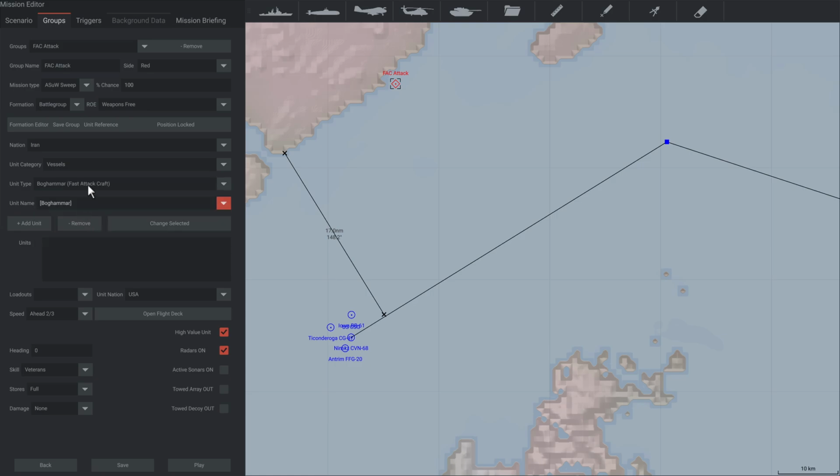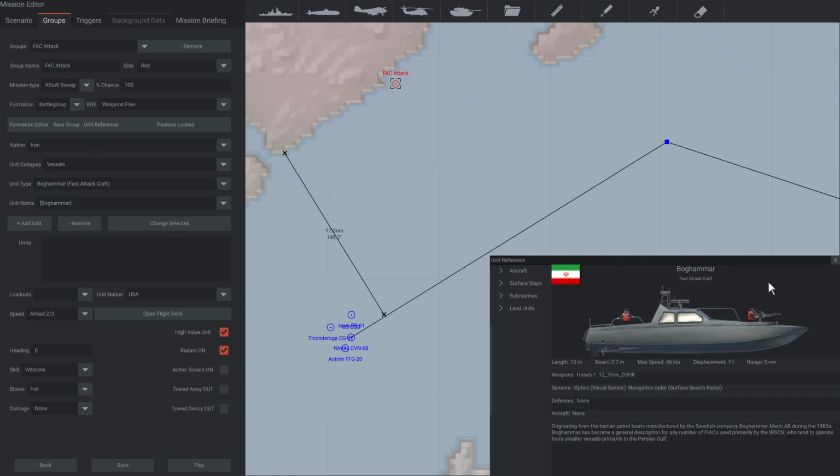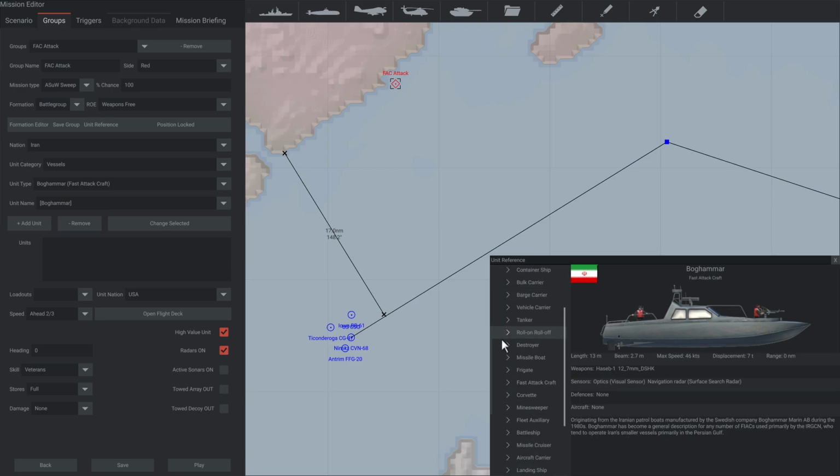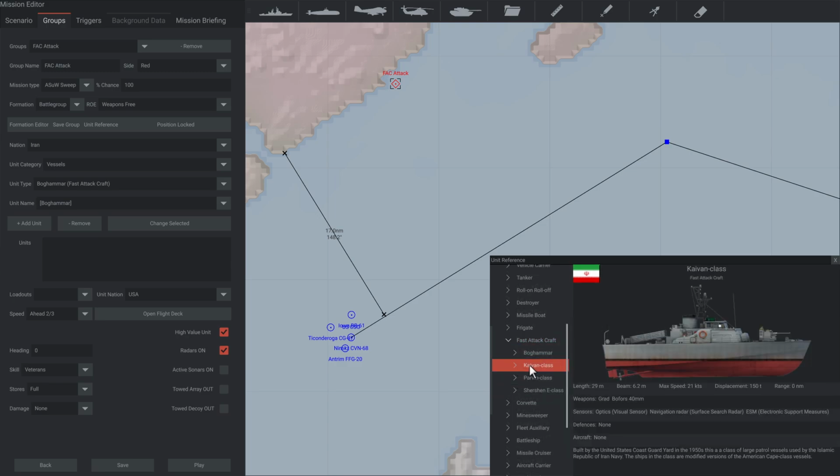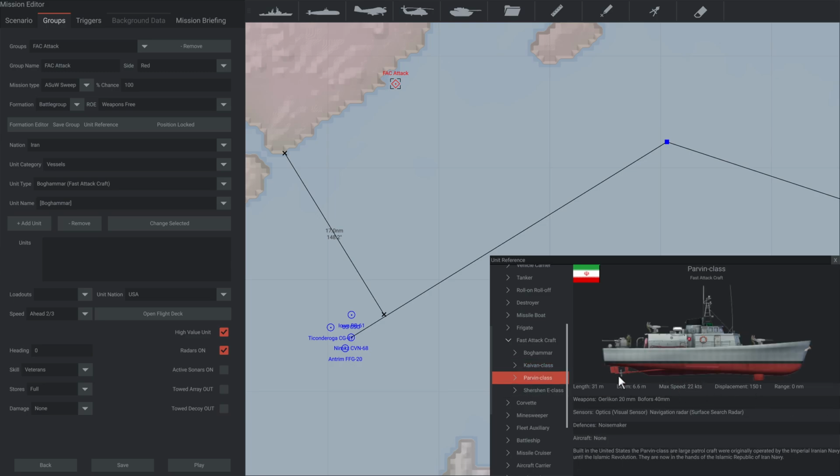Let's go and have a look at them and see what's most useful. So that's the traditional Boghammer as we know it. The dangerous thing about these is their small size and their high speed. They carry a big machine gun and small anti-ship missiles. So that's 46 knots, so that's going to be good at 7 tons. Let's just see what else we've got out of interest. Surface ships, fast attack craft, so a Kavan, that's 21 knots, so that's no use at all. Again, the danger is getting close to the carrier quickly. At 21 knots, it's just going to get smashed by the guns. Parvin, 22 knots, no use.